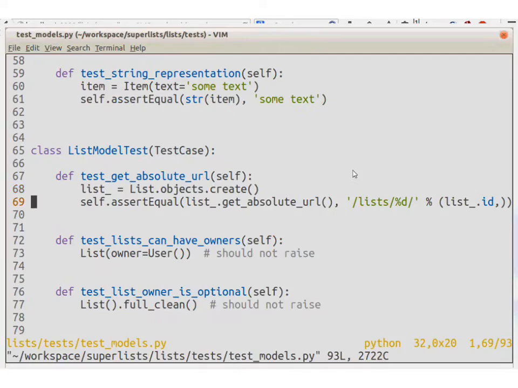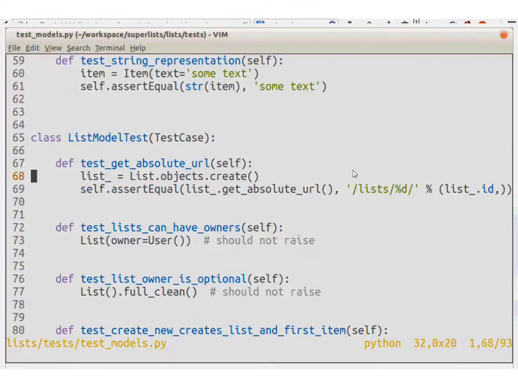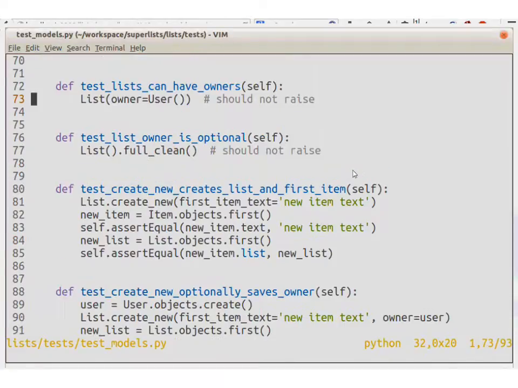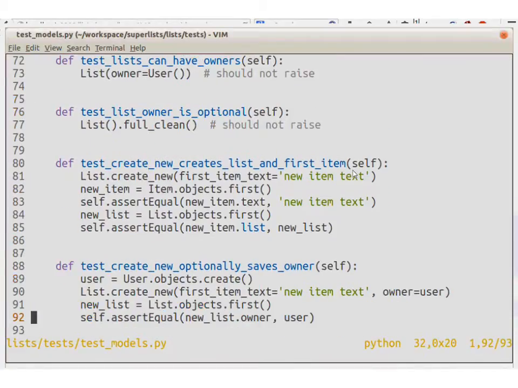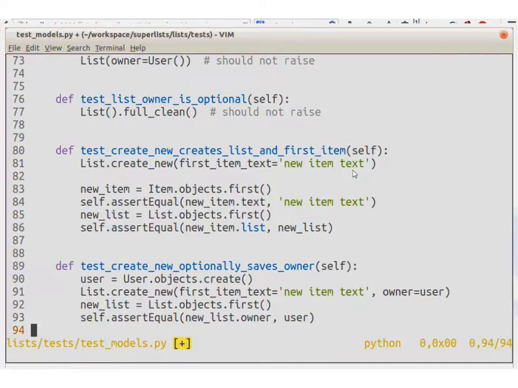Okay. So here's our list model test. This is the old test, the absolute URL, and there are now going to be 3 new tests. I'm going to check that create new should create a list with a first item, so I call list.create new with a new item text. And that should create a new item and a new list. And I should have another second test to create new, which is called when we have the owner.